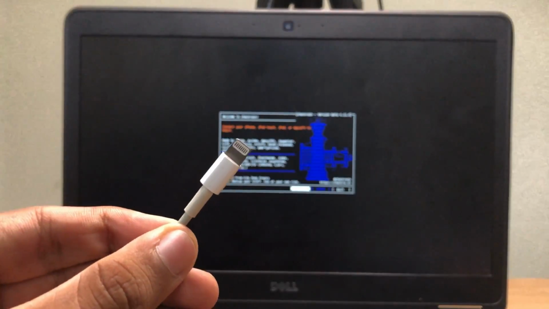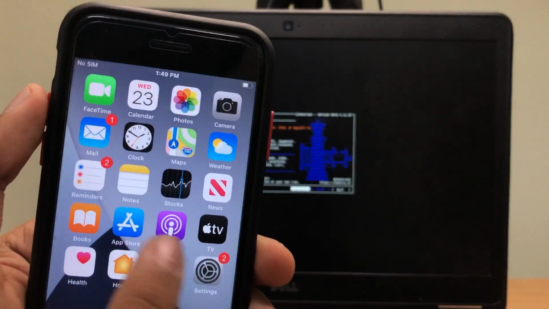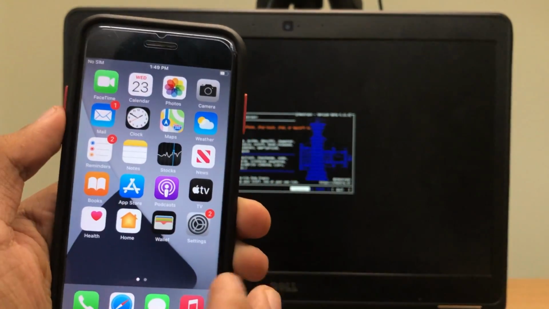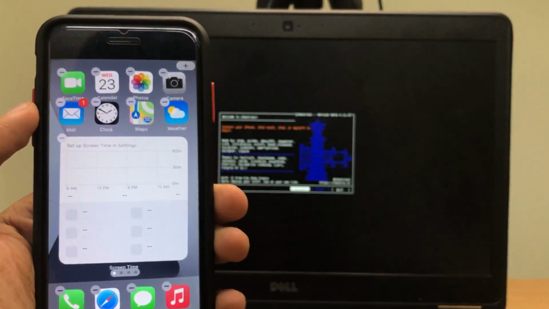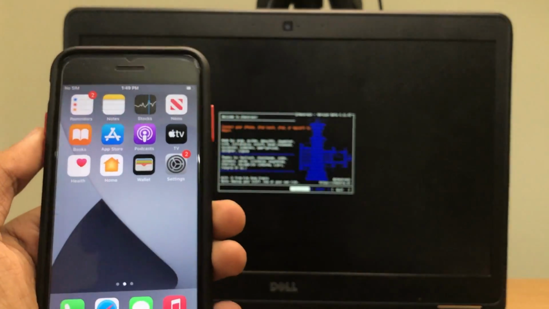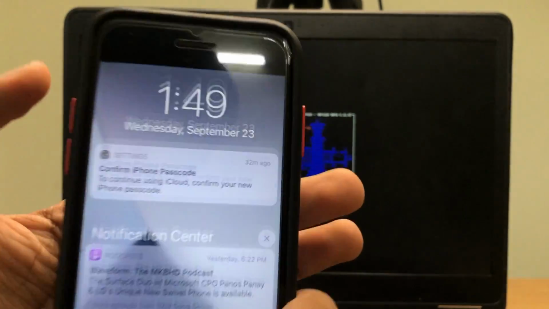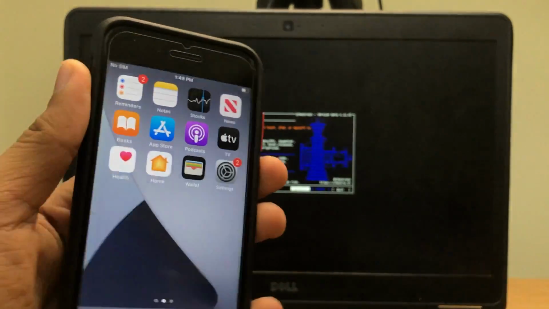And now once you plug your lightning cable into your PC, go ahead and bring your phone. So as you can see, this here is an iPhone 7 which is obviously running on iOS 14, as you can probably tell from the widgets and all that stuff. And you might be like, what? iPhone 7 is not even supported yet by the time I'm making this video. Well, I just have to show you how to jailbreak your device.